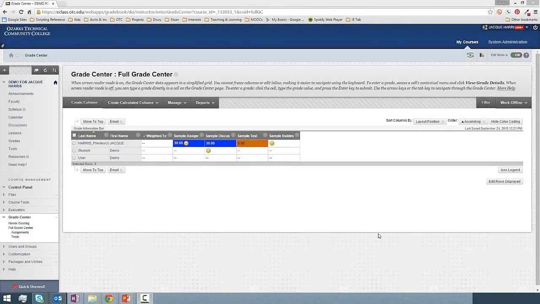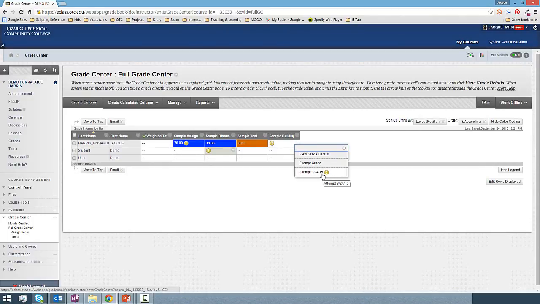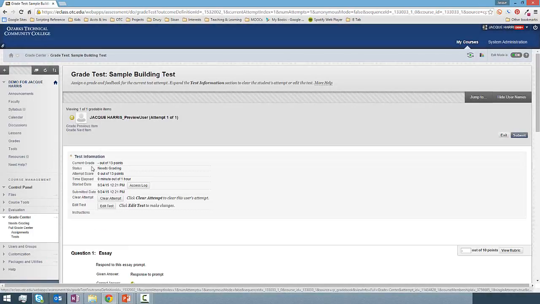With tests, we have to grade either from the needs grading or the full grade center. Here we've gone to the full grade center and we're going to select this attempt. We'll click on the attempt to view it. Click on the words test information. It will pop out some of the statistics about the test.